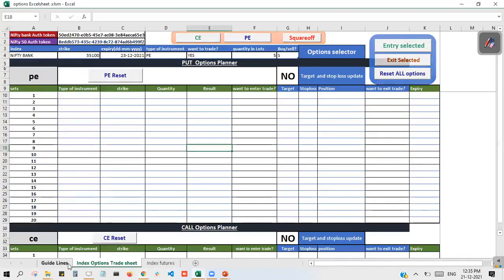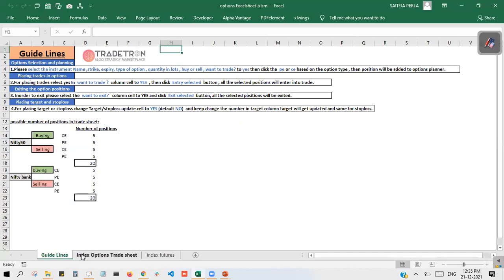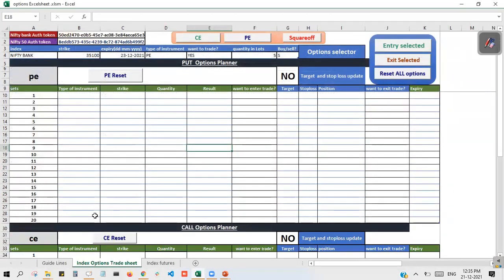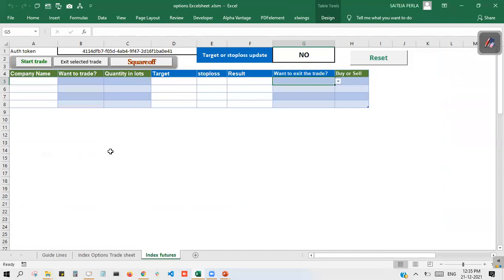So this is the basic Excel sheet from which we are going to place our order. In this Excel sheet, there are 3 sheets. First one is guidelines, how to place an order. Next one is the index options trade sheet, from which we will place index options orders. And next one is index futures. Means if you want to place an order for index futures, then we will use this sheet.